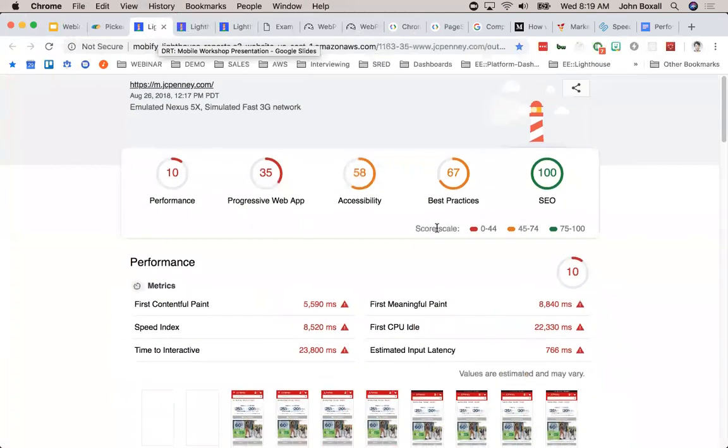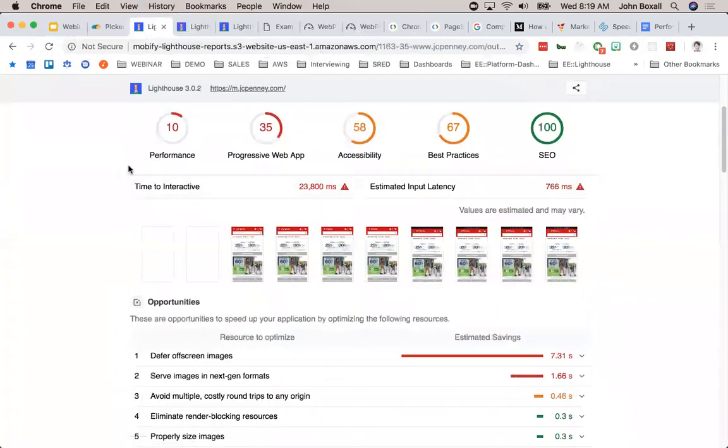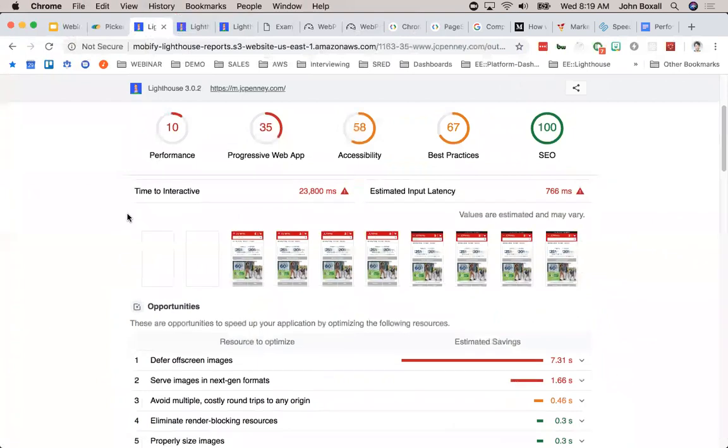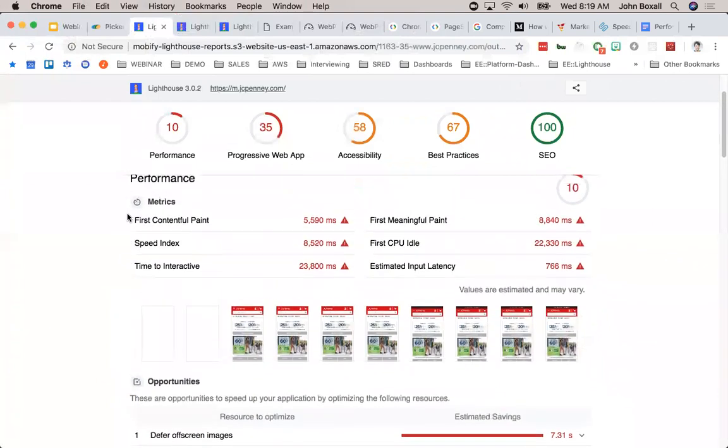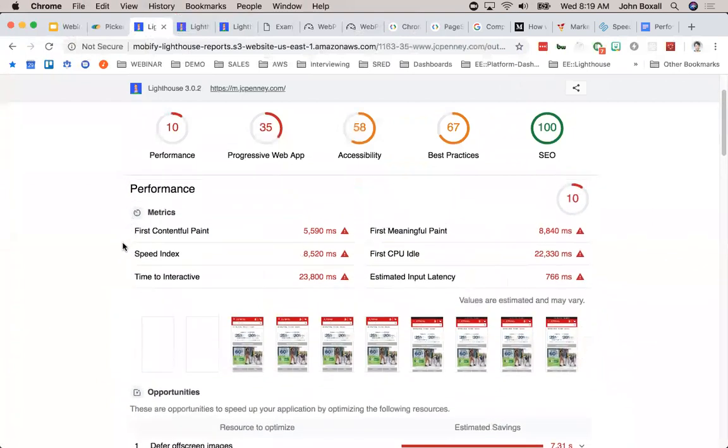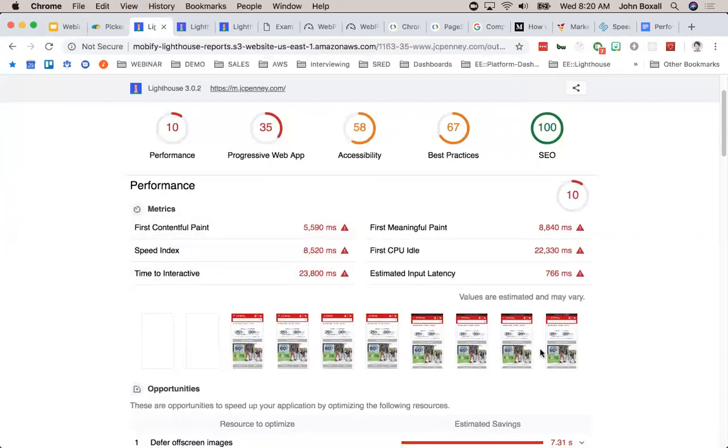So here again, we can see a performance report from Lighthouse and those different categories. In particular, the performance category is the one that I'm going to focus on. What we can see here is that Lighthouse is exposing a number of different metrics for us to review. Some of the ones we talked about earlier, first contentful paint, first meaningful paint, speed index, time to interactive, these are all exposed to us, along with a nice film strip down here so we can understand how our site is loading.